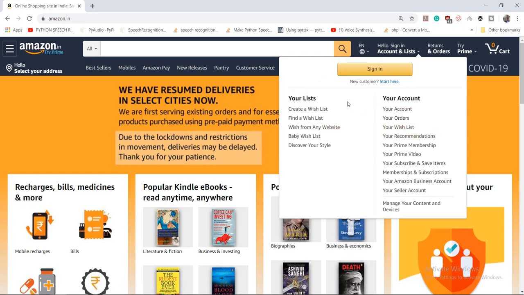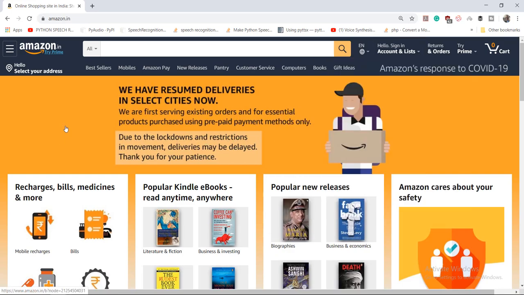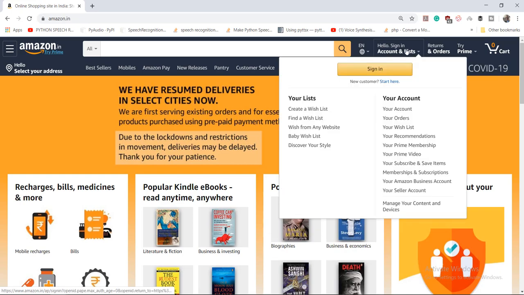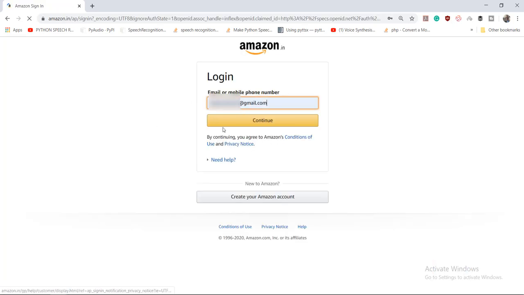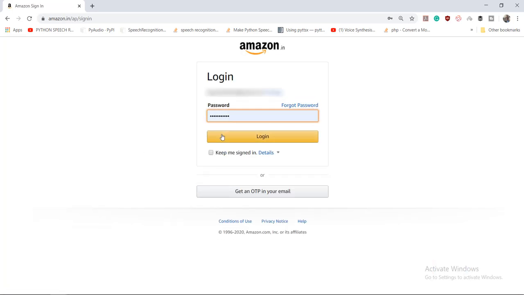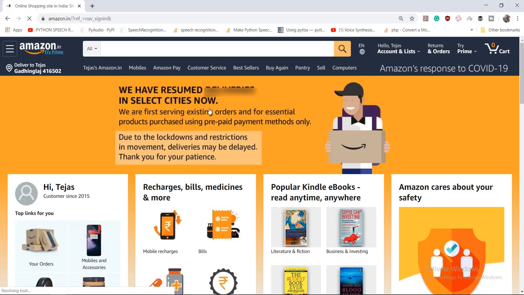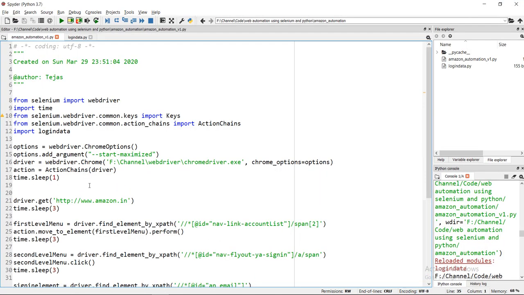Even while checking our accounts and everything in Amazon, we have to go for the drop down. So we are going to deal with that. Now initially when we'll go to the amazon.com, we'll see this page where we are going to go here and then sign in to our Amazon account. So till here only we are going to see for today's video. So let's get into the code.